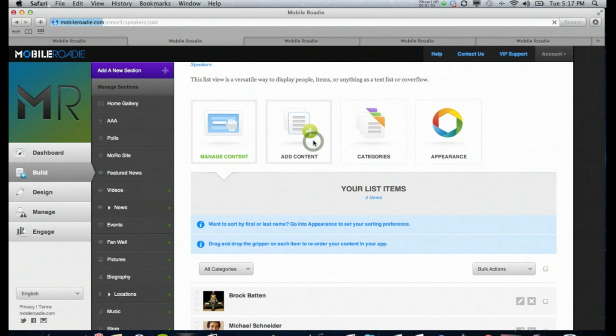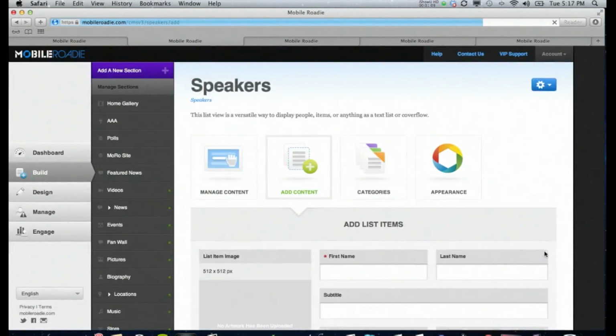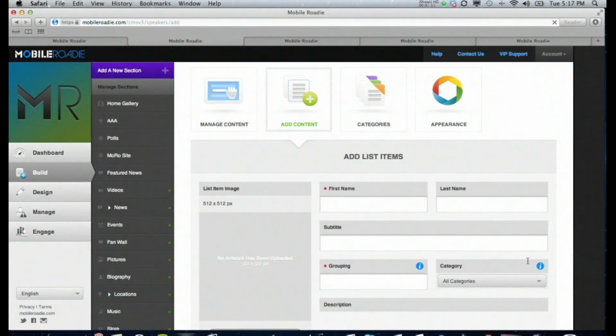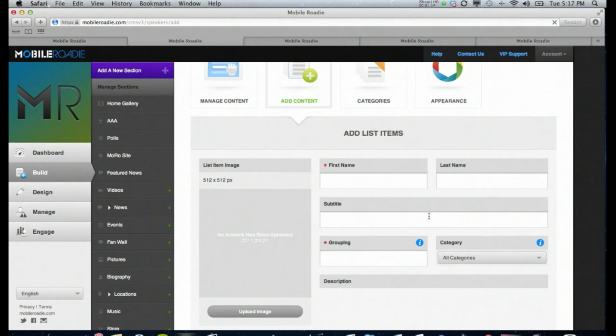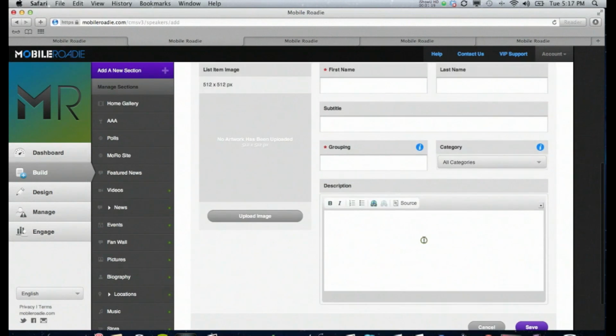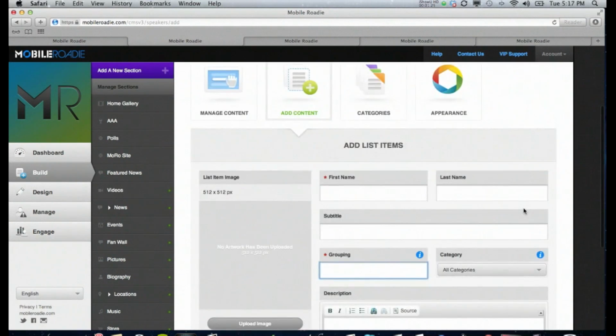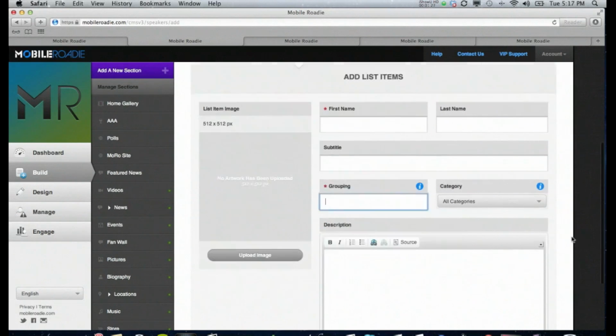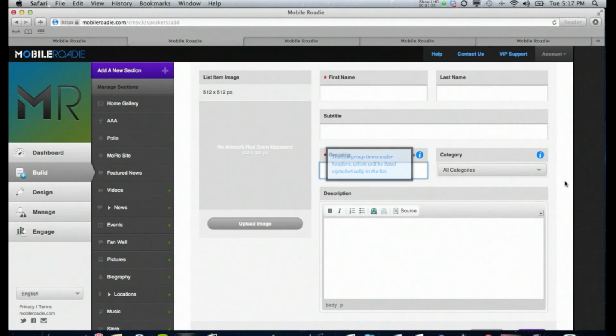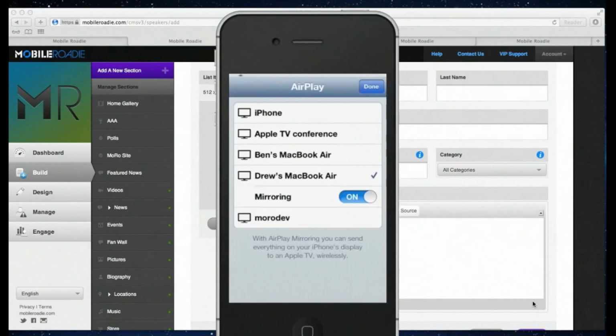So what I'd like to show you is the ability to add a speaker. So you can put in the first name, last name. You can add a subtitle, so that might be where someone works or a small description about a specific item. You can add in a description as well as a grouping. You also can upload an image for them. What I'd like to show you is what a speakers section looks like. And I have a conference app here that shows this.